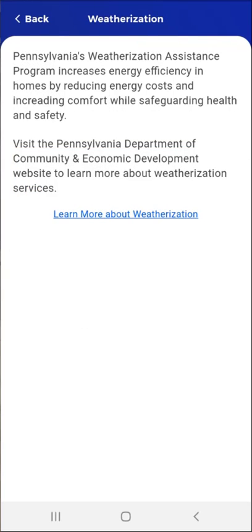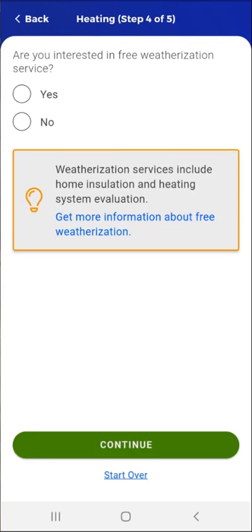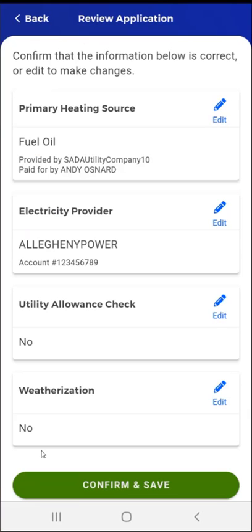The weatherization screen opens and provides more weatherization information. After reviewing the information, the user taps the back button. They are returned to the previous screen. Note that tapping either Yes or No will not result in the user having to enter further information. The user taps No and Continue. The Review Application screen opens. The user can review their answers and tap the blue Edit button to make any changes. This user taps Confirm and Save to move to the last section.